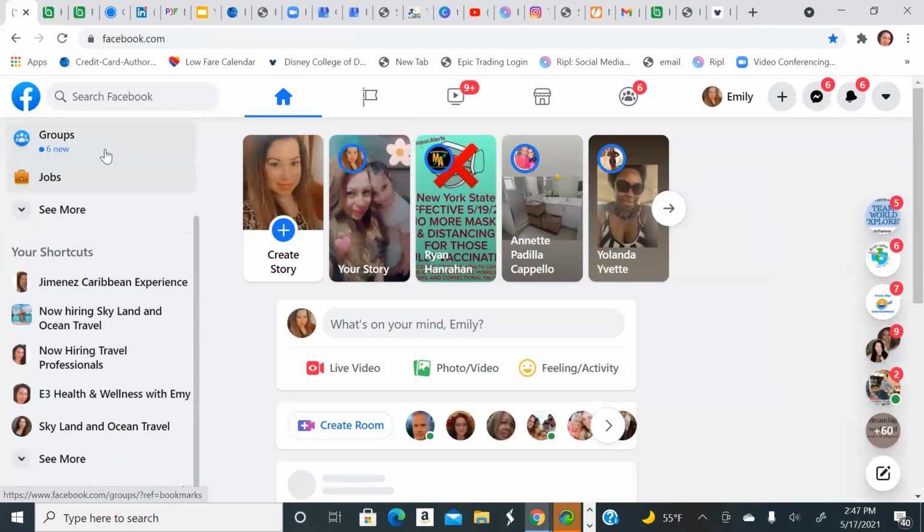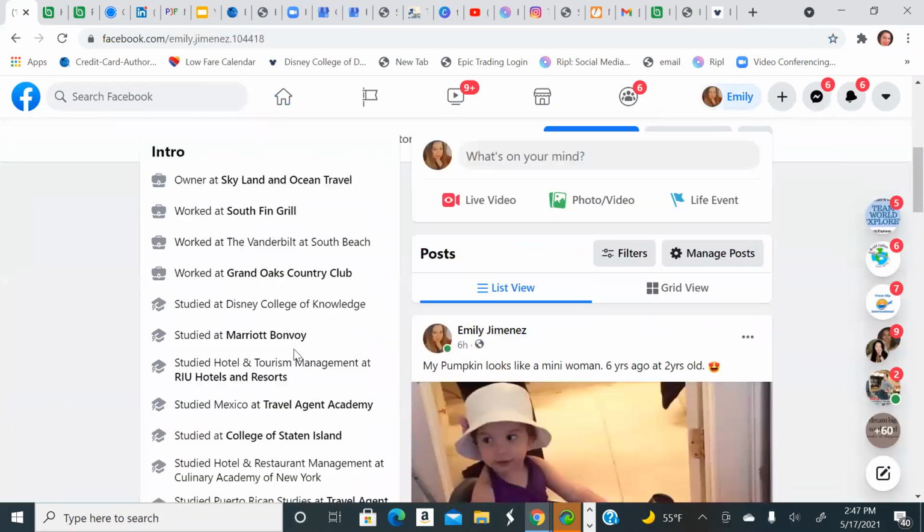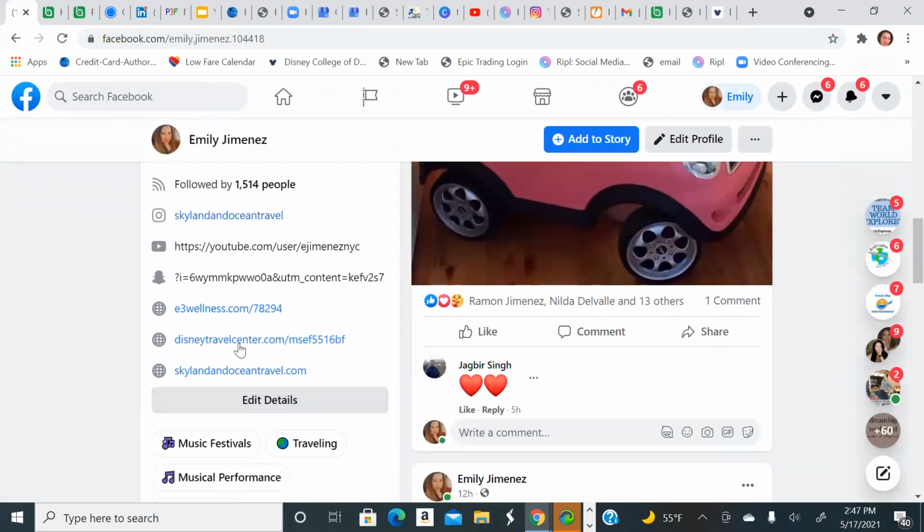So here's my Facebook business. Where's my Facebook? Wait, hold on, let me go to my main page. I have mine listed right here, Disney Travel Agent Center.